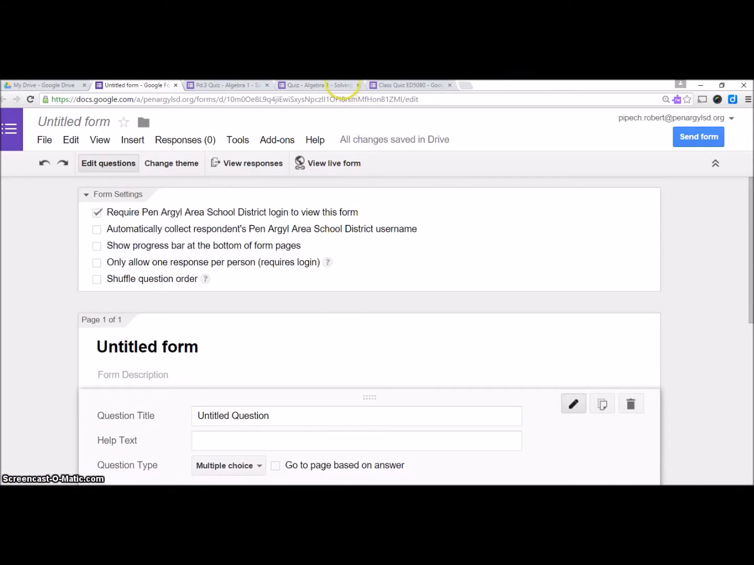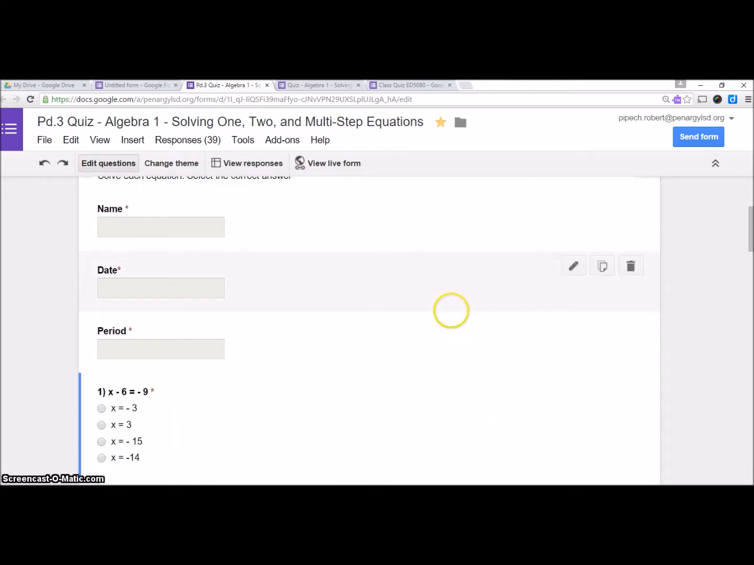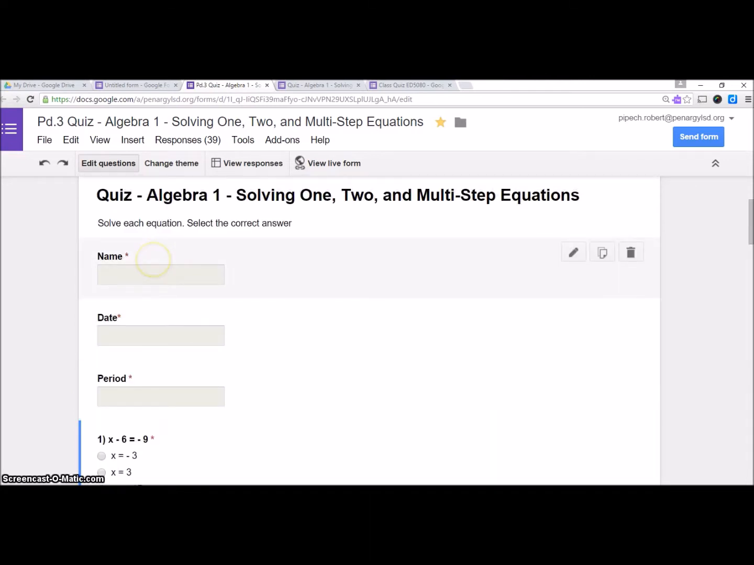Now if you look at an assessment I already made, it's actually a formal assessment. This is a quiz on solving equations, but what you see is I actually have spots where I have students input their name, date, and period. I do this for a few reasons. For one, I think it's a good habit to get into.